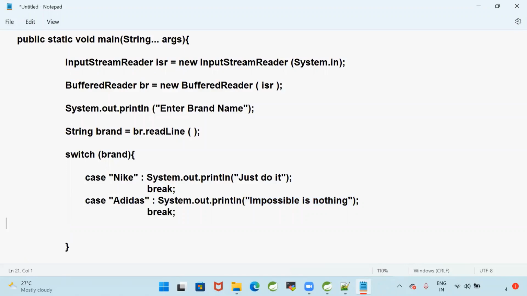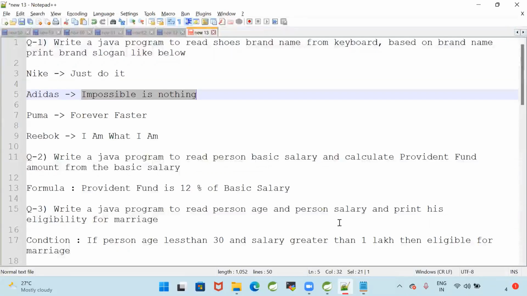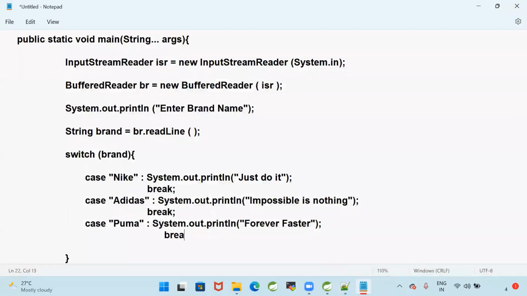Similarly, if the case is Puma, then I need to execute some statement, System.out.println, Puma slogan. So what is the slogan given for Puma? Forever faster. After Puma is printed, I need to break this statement. Then I will go for case Reebok. If the case matches Reebok, I need to print I am what I am.